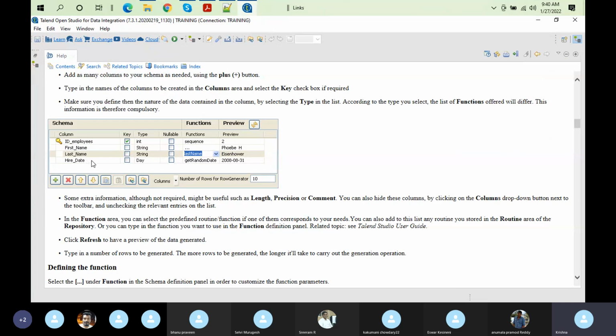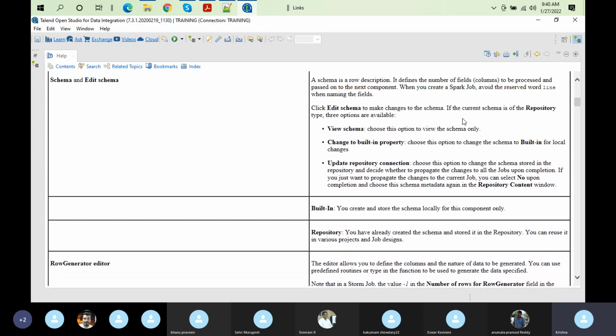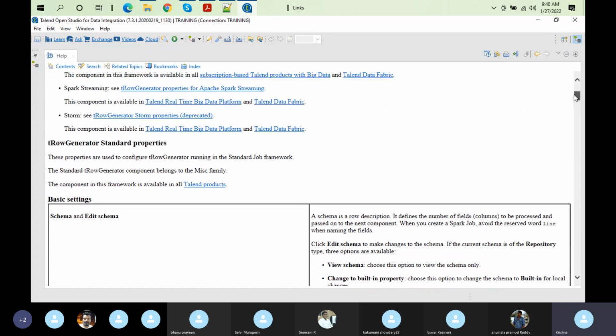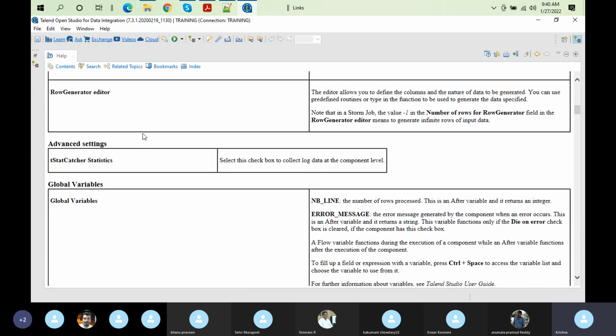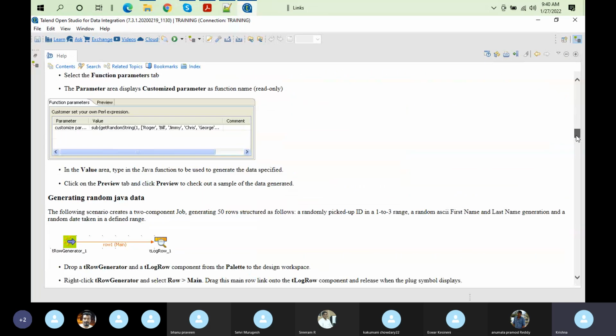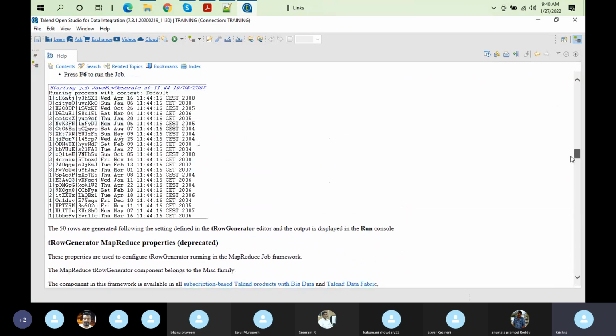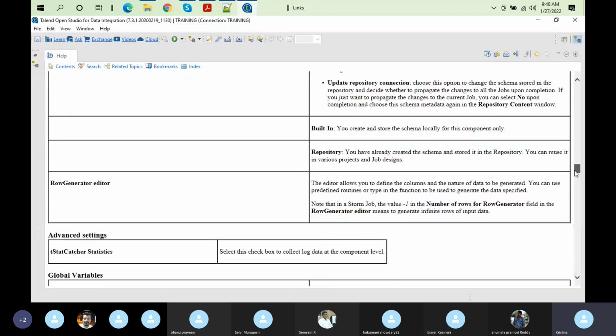Now you can see last name, hire date, and random date, which they have provided. You can go through this scenario when you are practicing, and see the view schema and the changes they built in. All the component-related settings we perform, and the use of this stat catcher: select the checkbox to collect the log data at component level. This kind of information you can find in your help note. The help note gives you each and every step, what you have to configure before running the job, and how it is going to print. They give the scenario and the methods they are using, and you will get everything from the scenario.